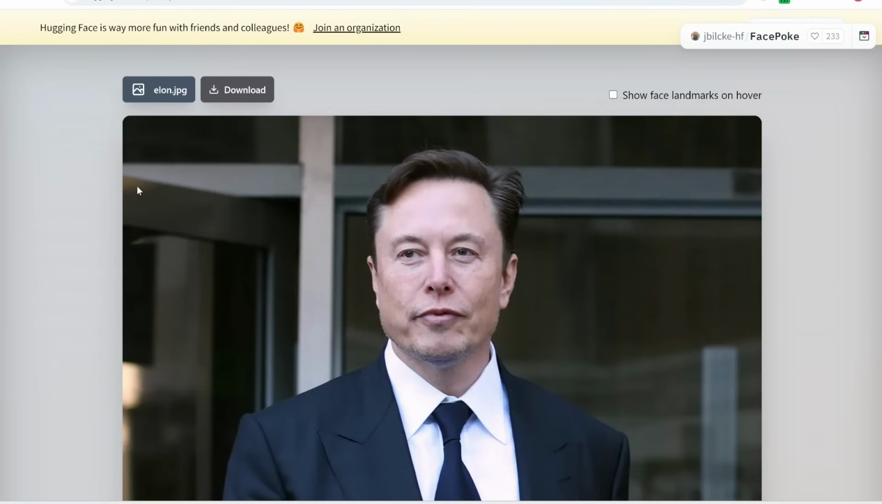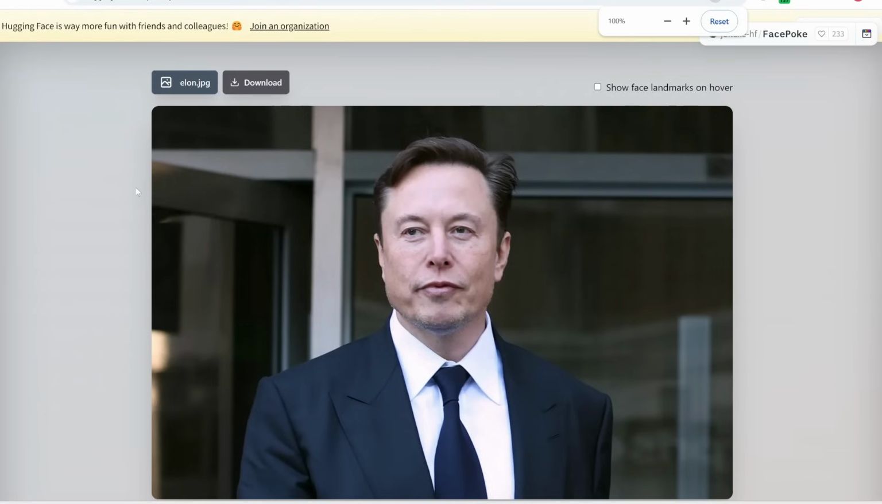So let's start with a simple photo of Elon Musk, and there's this toggle here to show face landmarks on hover, and what that does is when you hover over a certain feature of his face, like his eyebrows, then his eyebrow would be highlighted. If you hover over his eye, then his eye would be highlighted, same with his mouth, same with his face, etc. So it's quite straightforward to use.